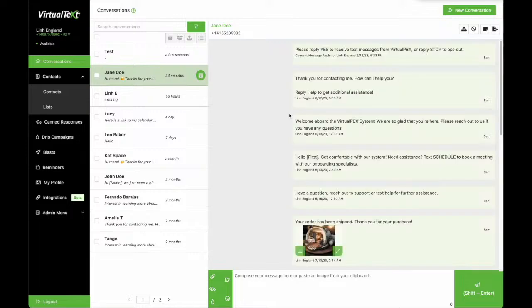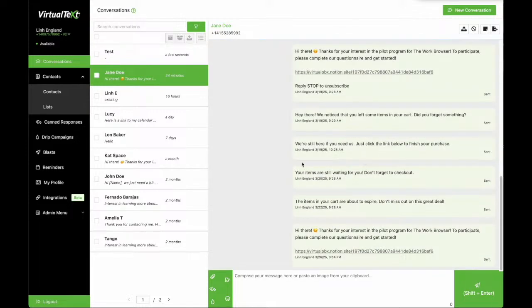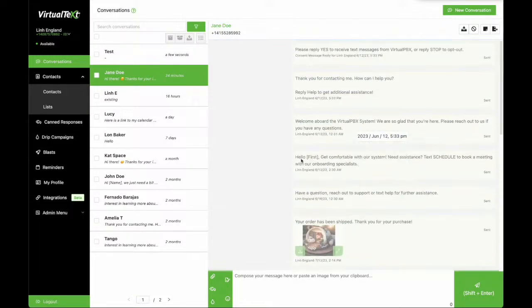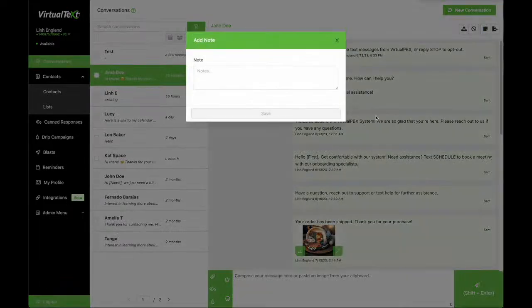Now, if we look at an existing conversation, you can see the history of that conversation with that specific user. And within this view here, you also have the ability to add a note to signal to other team members that might be working on the case as well, to update them or to just recognize where you're at in that customer journey.